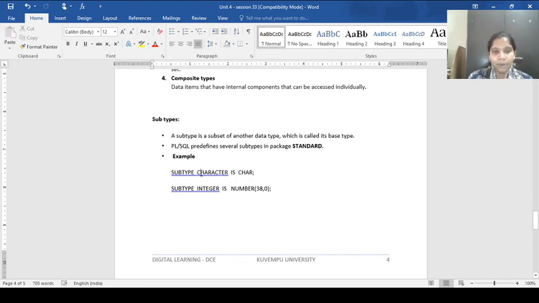To define the subtype we must use the SUBTYPE keyword followed by the name of the subtype and its base type. So the name of the subtype is CHARACTER and its base type is CHAR. We have another example. Here the subtype is INTEGER and its base type is NUMBER. Based on this, we will see one program.